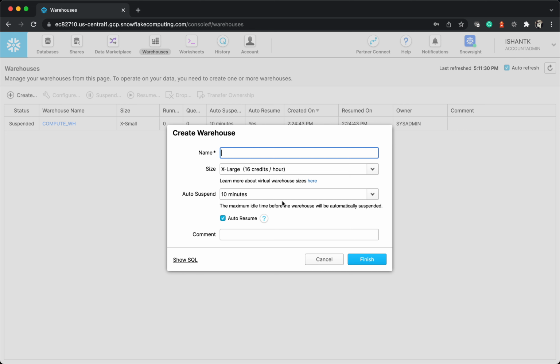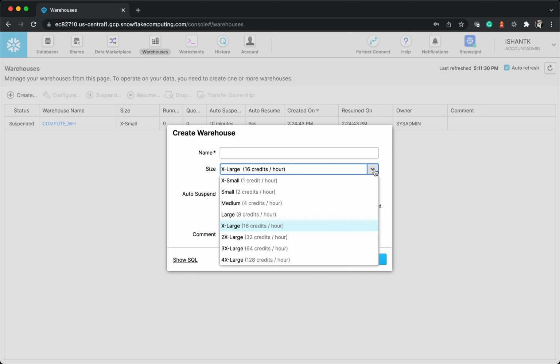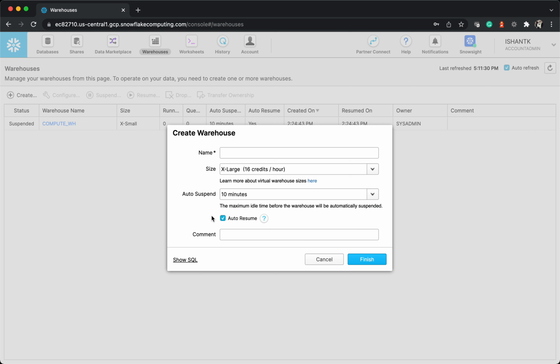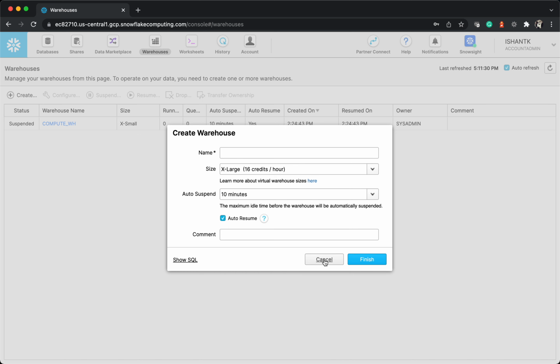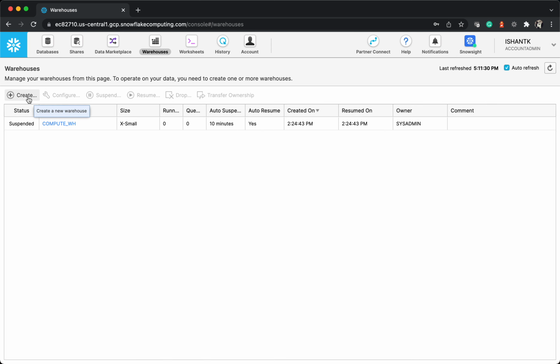You can give a name for your warehouse. It works on something known as the compute resource. You need to choose the compute resource, and every compute resource is going to have some credits per hour. So we have an option so that your financial budget can be optimized. You can choose the auto suspend option, and you can manage how it's going to suspend. With this, you can simply create your warehouses.